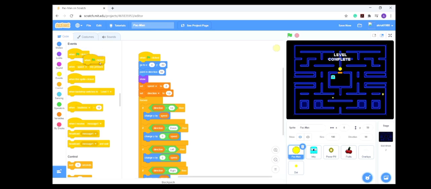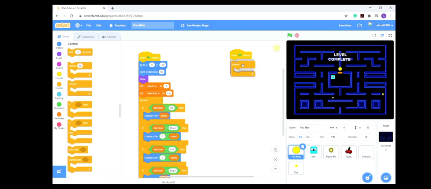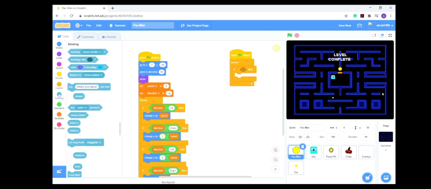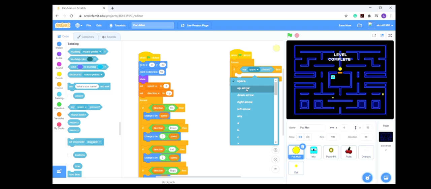So just pull this when clicking here. Same way, we need a forever block. So go to controls, we'll bring forever. In forever we need an if block. If what? Sensing, correct? Sensing what? The key press. Not the touching; what we want is key press. So put this inside. Key press what? When up arrow.